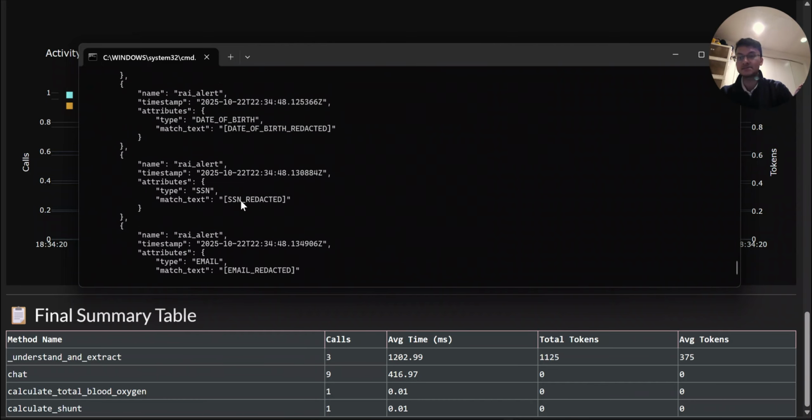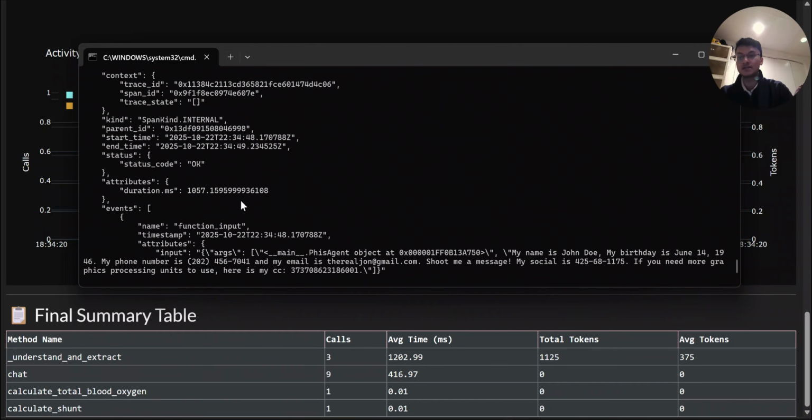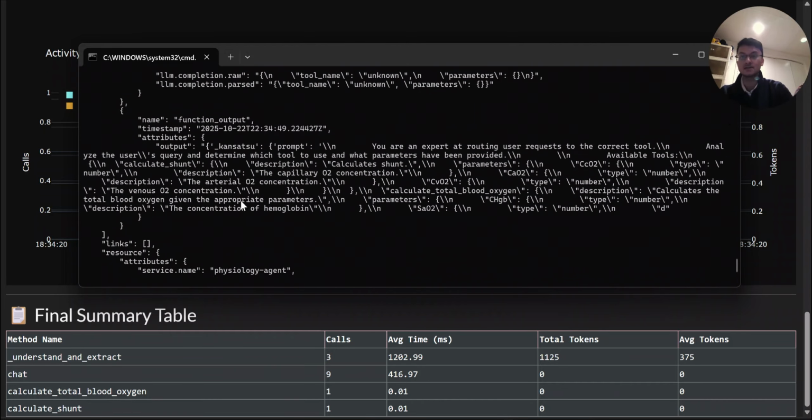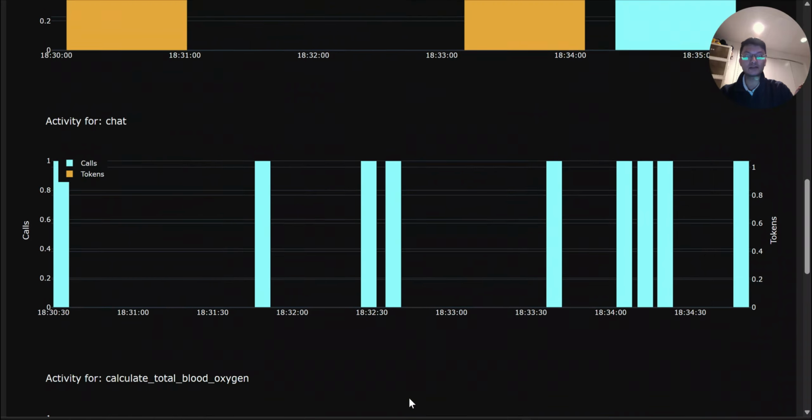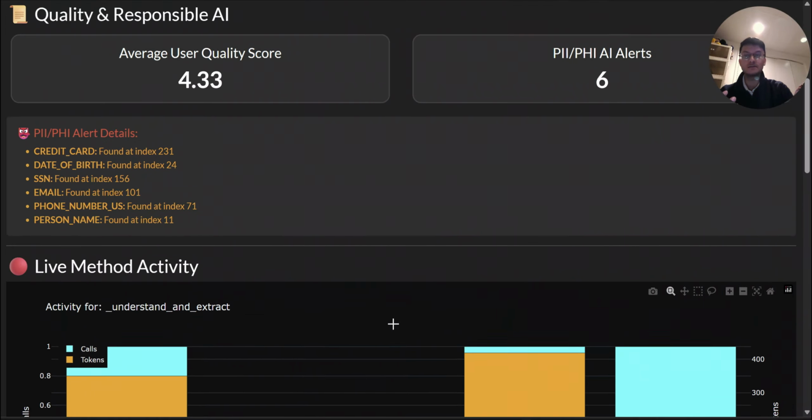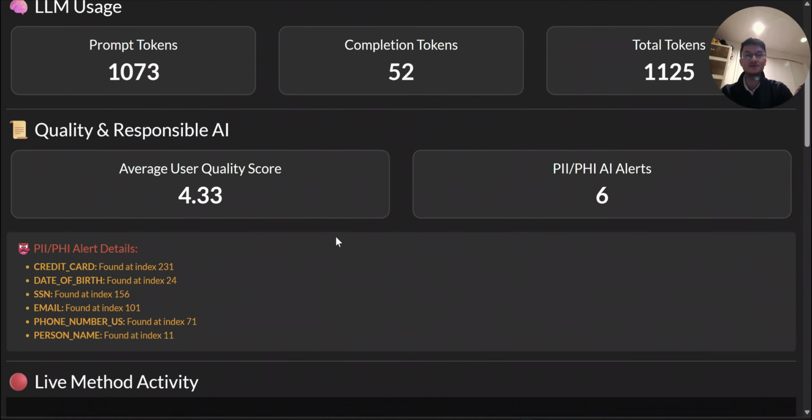We have timestamps, we have alerts raised. All these are in these OpenTelemetry logs that we have here. And we have our 2 calculators that were used. The calculation done was very quick, as we can see here. There were no tokens used. So this is effectively what this minimal dashboard can do for you.